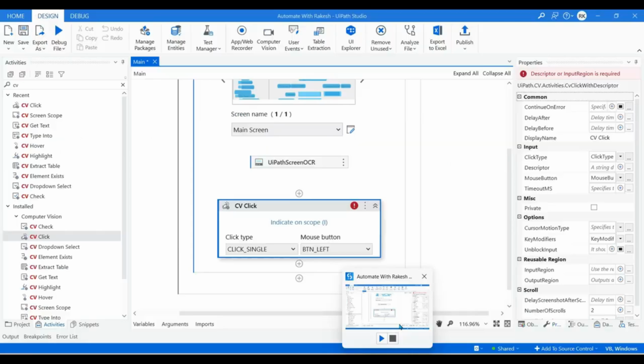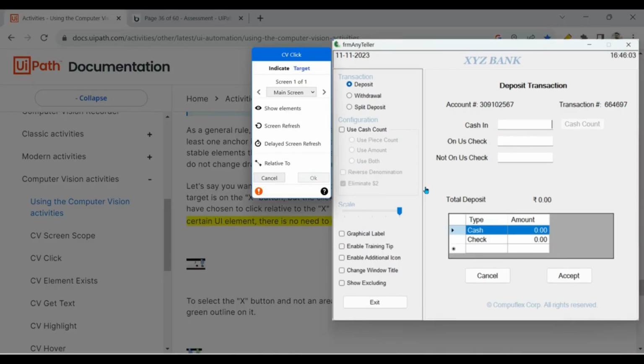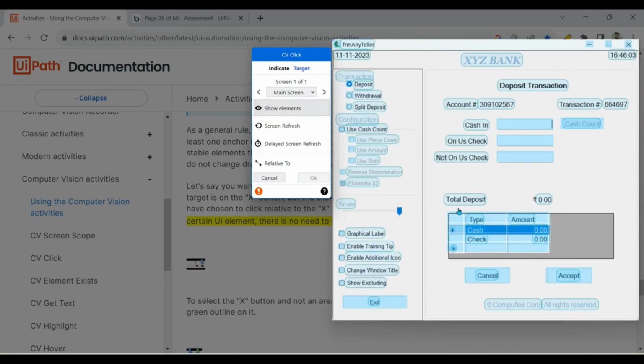So in our case, what happened? That particular UI element is not detected. If I click on Show Elements, you can see this one is not detected. In this case, I have to use the Relative To feature.